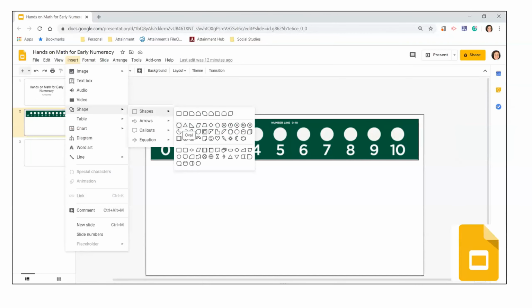But for your student purposes, they won't be able to change it. So now for this work mat activity, we will have the students moving and placing pegs onto the number line. So we will need to add a circle shape to the slide in order to create pegs. In order to do that, we are going to add a shape onto our Google slide.